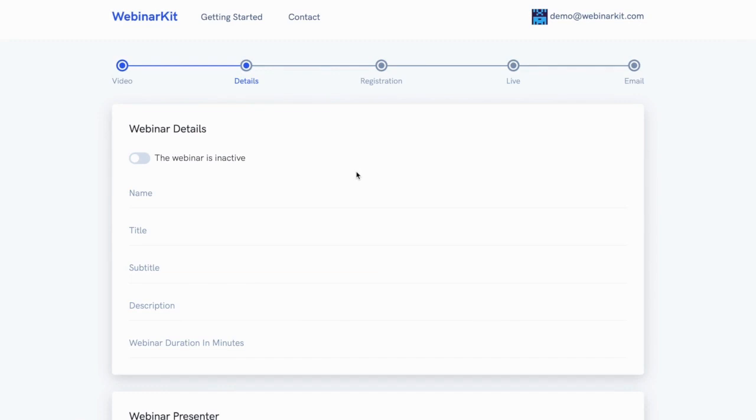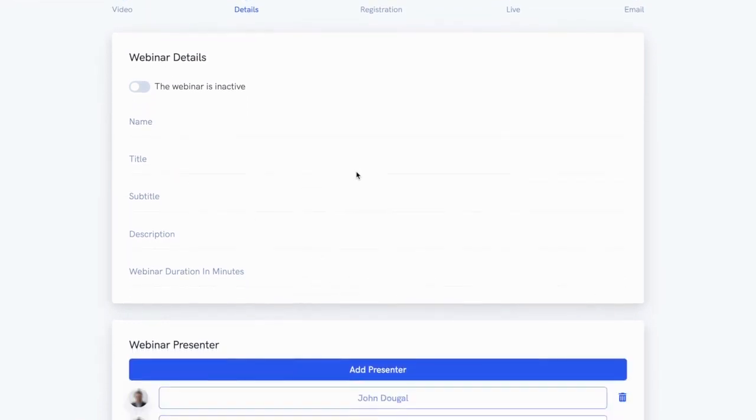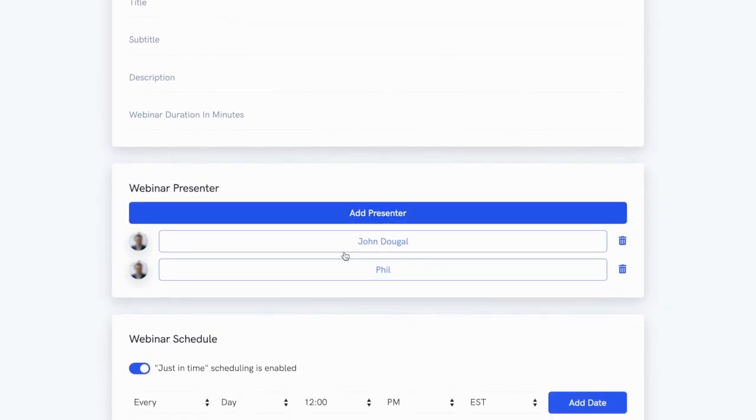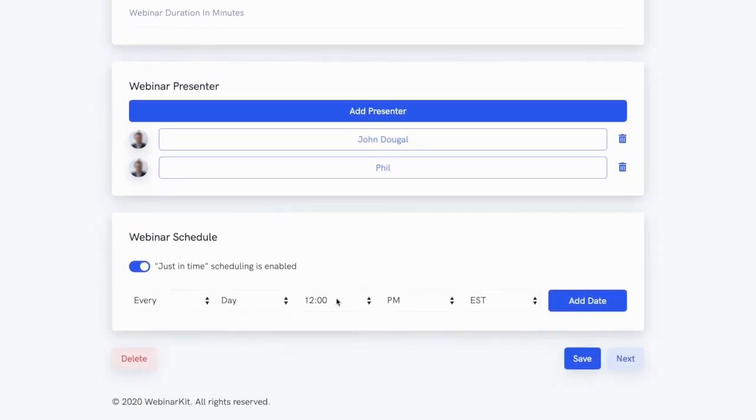Super easy, super simple. On the next step, we'll be asked to fill in a few details like the title and description of the webinar, the person who will be presenting the webinar, and then lastly, the schedule of the webinar. Now, WebinarKit is very powerful in terms of its scheduling options, and it lets you create webinars scheduled for various date configurations. For example, you can do one specific time and date, or you can do webinars that repeat every certain time and day, like every Tuesday at 3 p.m., for example. And then, of course, we also have just-in-time webinars to maximize conversions, so that anyone who shows up to the registration page will be able to watch the webinar within just a few minutes of registering.